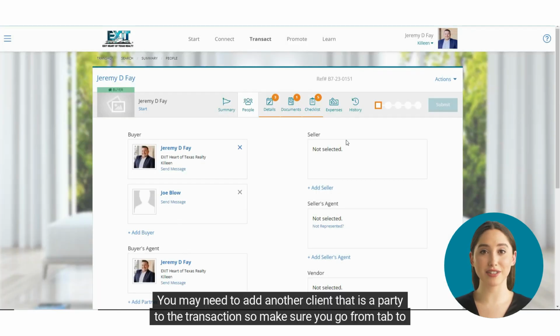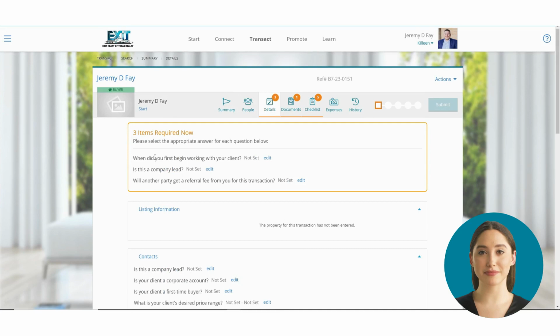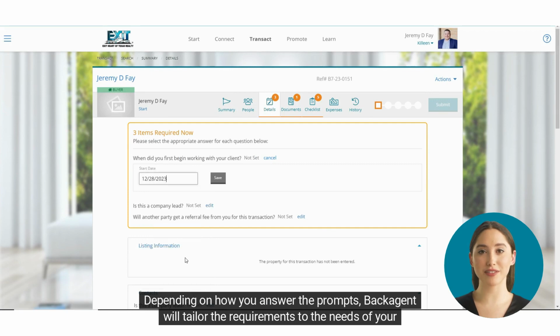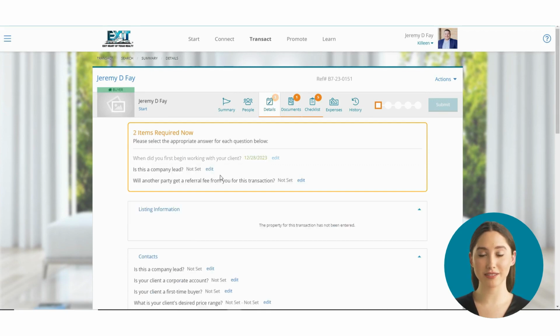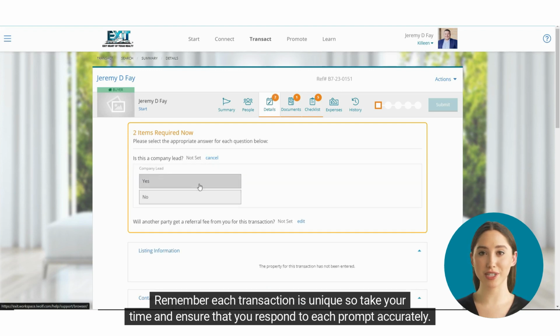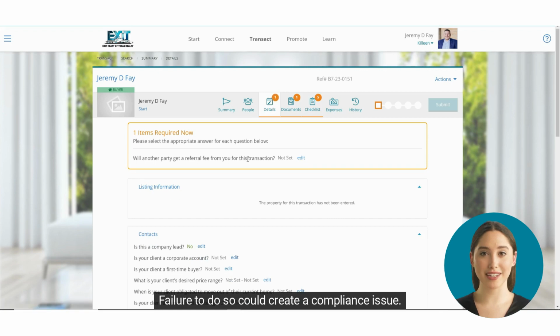You may need to add another client that is a party to the transaction, so make sure you go from tab to tab. Depending on how you answer the prompts, Backagent will tailor the requirements to the needs of your individual transaction. Remember, each transaction is unique, so take your time and ensure that you respond to each prompt accurately. Failure to do so could create a compliance issue.